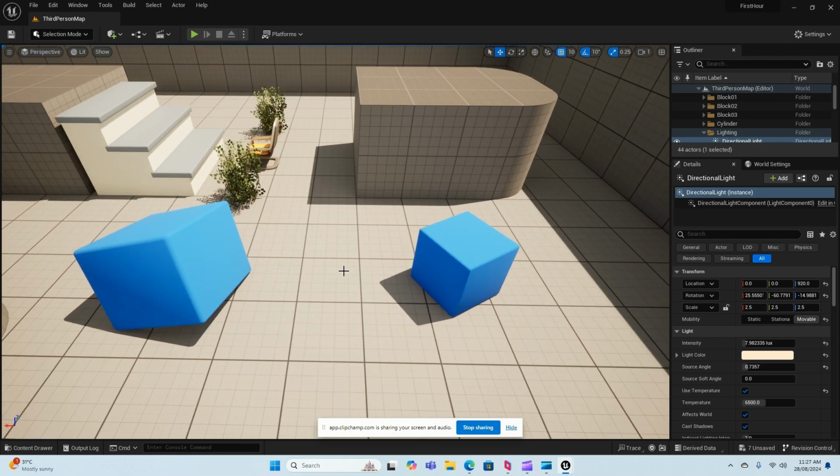Next, we'll be talking about how to add more items, working with additional assets.